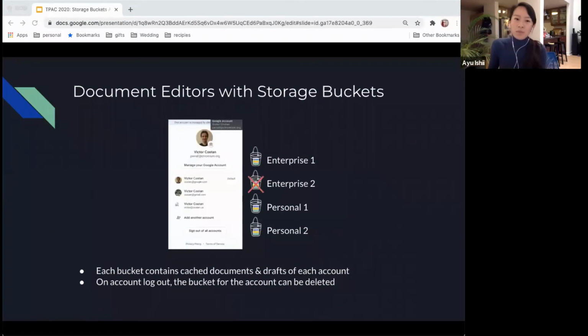Another example of how buckets can be used is websites can choose to create a bucket per account. Here we show an account picker with multiple logged in accounts for enterprise and personal accounts. And on logout, data cleanup would just be simply deleting a bucket for the account.